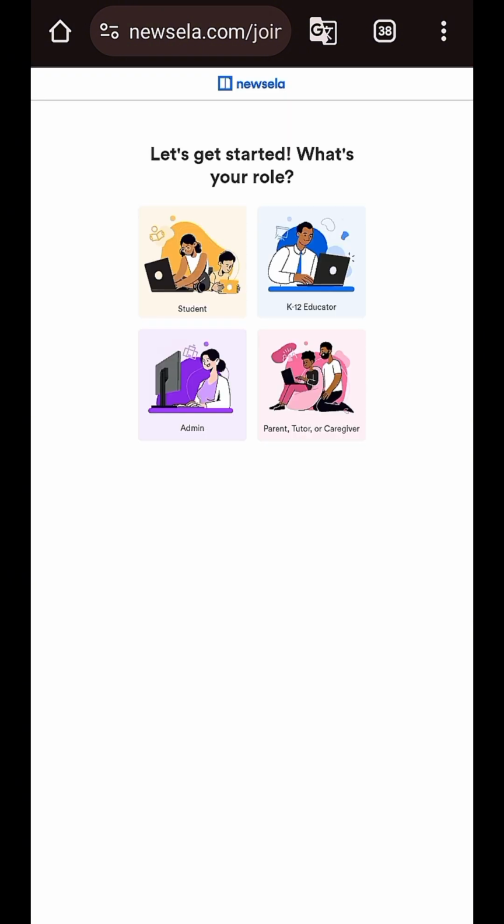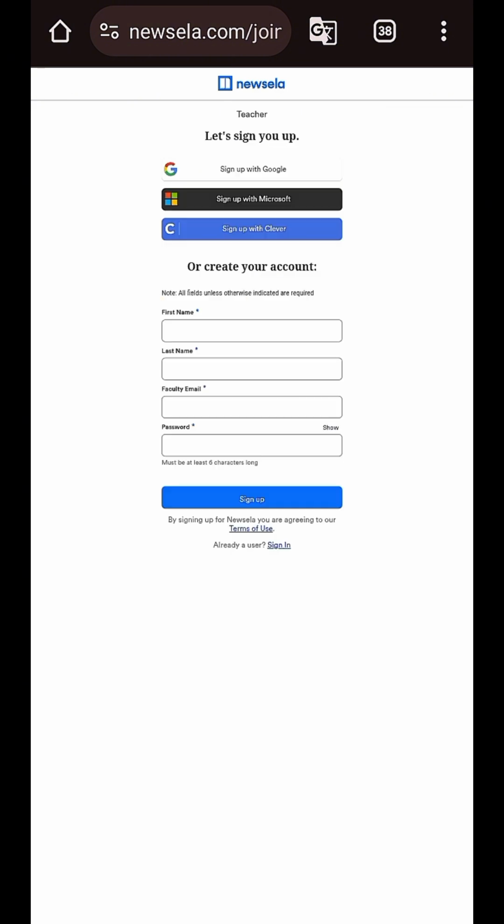Here you are asked to choose your role. Since this is for teachers, then choose this one. But if you're a student, choose student. Okay? Then you are asked to complete the form or choose from the three accounts above.